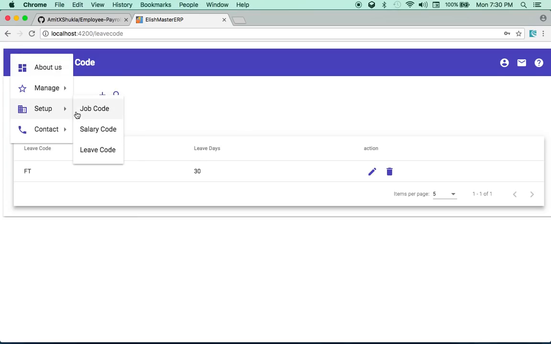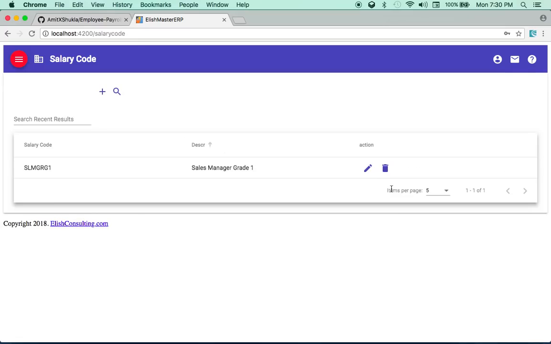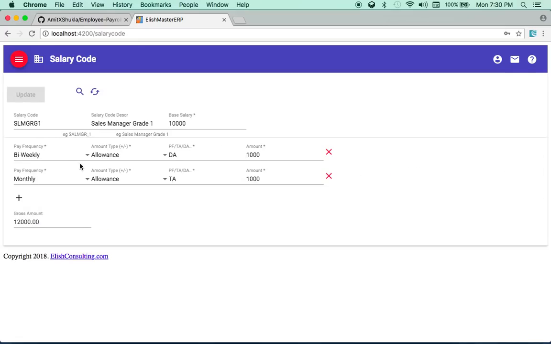Salary code is a little tricky here. In salary code, suppose you have different types of employees. So you can have hundreds of different types of salary structure. I want to quickly show you one salary structure. For example, for your sales manager grade 1, you are paying them a basic salary of 10,000, and the pay frequency is monthly. You pay him an allowance, it's called dearness allowance, of 1,000.